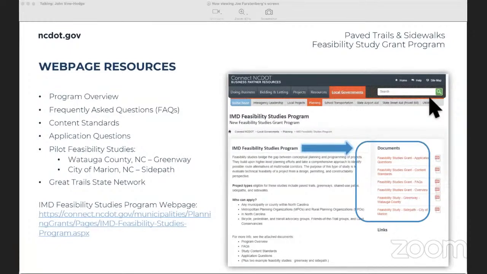First of all, there's multiple documents here: program overview, FAQs, content standards, and application questions. Those are all located on the Connect page at the link at the bottom of the slide, and also the two pilot feasibility studies. Some of the images and other information you saw in what Joe just presented were derived from these two studies recently completed. And those final copies are available also on the Connect page. So I encourage everyone to review those, have a look at those, and see what your final product may be, and how it works for what your needs are.